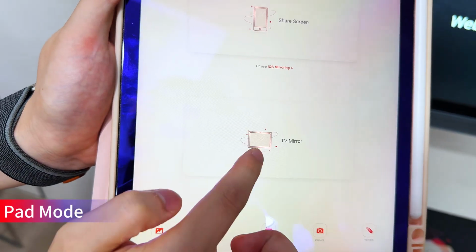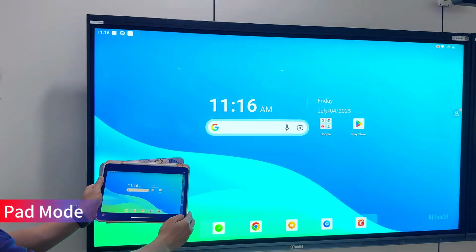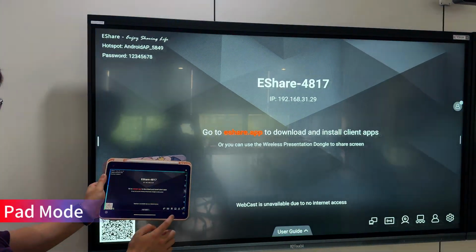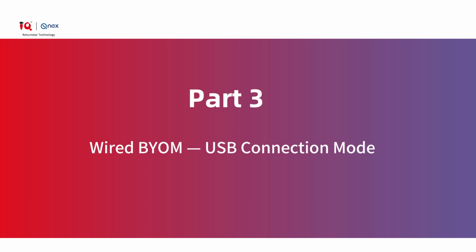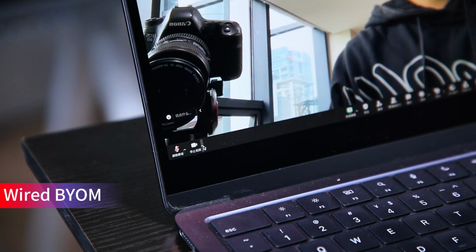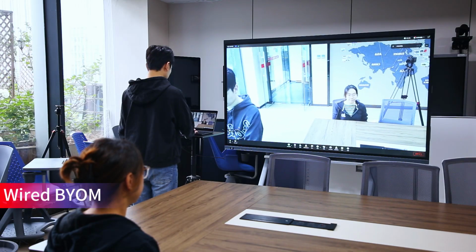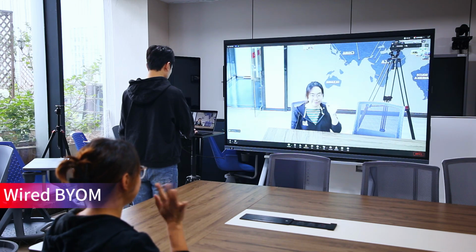For TV mirror, select TV mirror on the iPad to control the interactive display. Connect one end of a USB-C cable to the side Type-C port of the display and the other end to your laptop. This enables 100W fast charging.